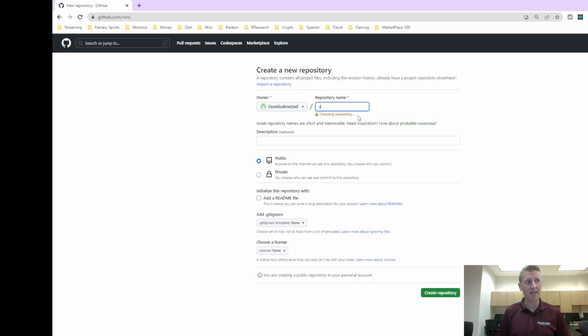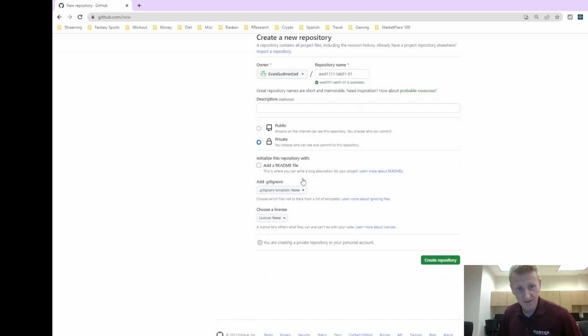As the lab says, we're going to name this AWD1111-lab0101. And we're going to mark this as private. There's a radio button here, you can see it's basically private for you. And we're going to click to add a README.